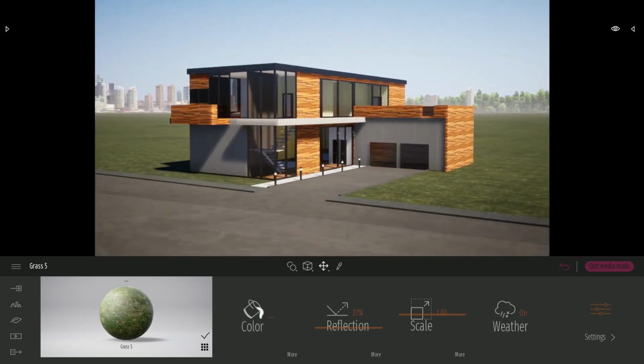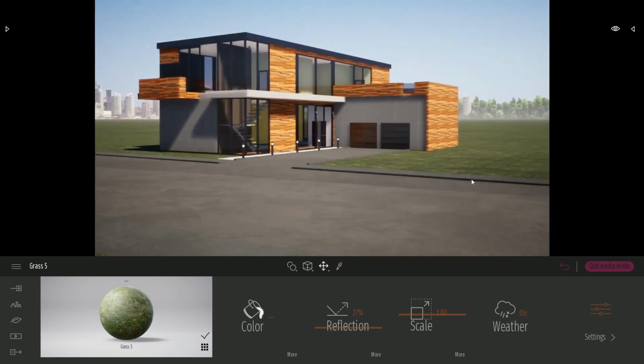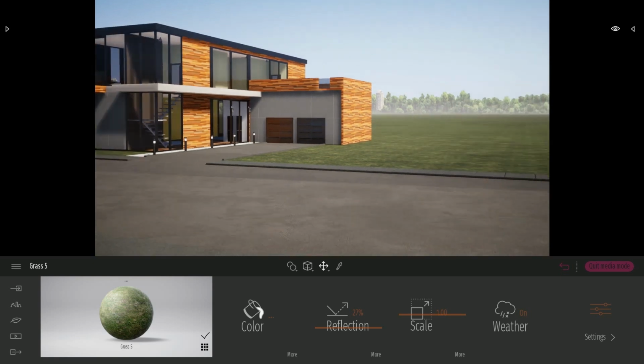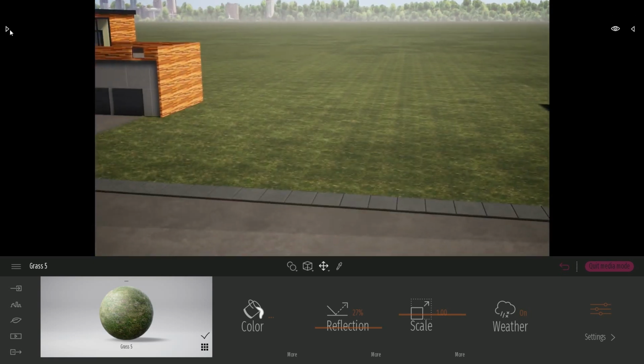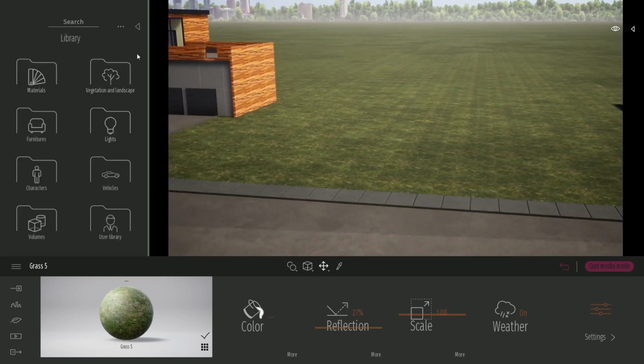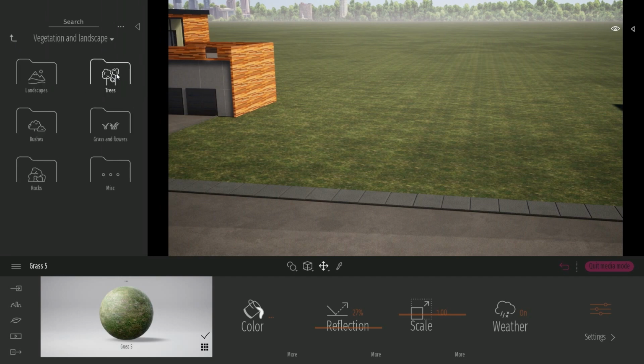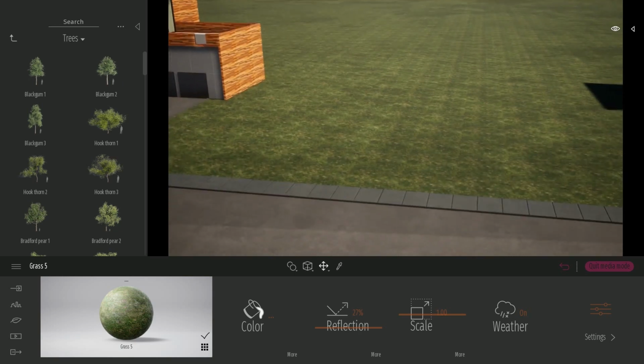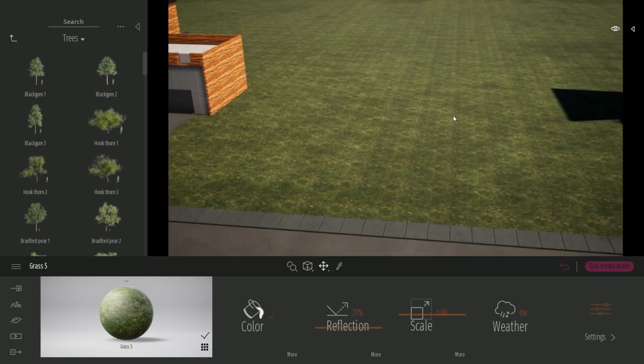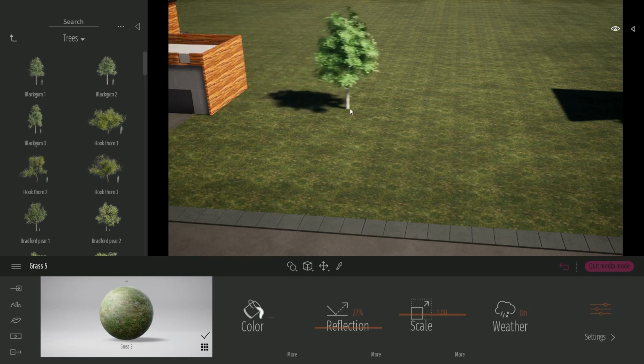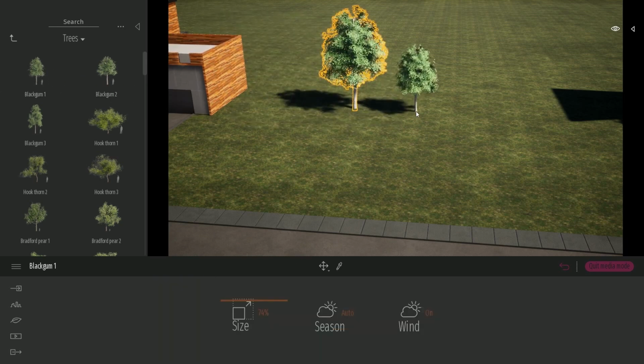So now that's done, next step will be to add some vegetation on the surrounding. So again, let's open the library, and now we'll enter the vegetation and landscape folder. I will start with the tree. We have multiple ways to add vegetation inside Twinmotion. First way, basic way, is just drag and drop from the library to the viewport.